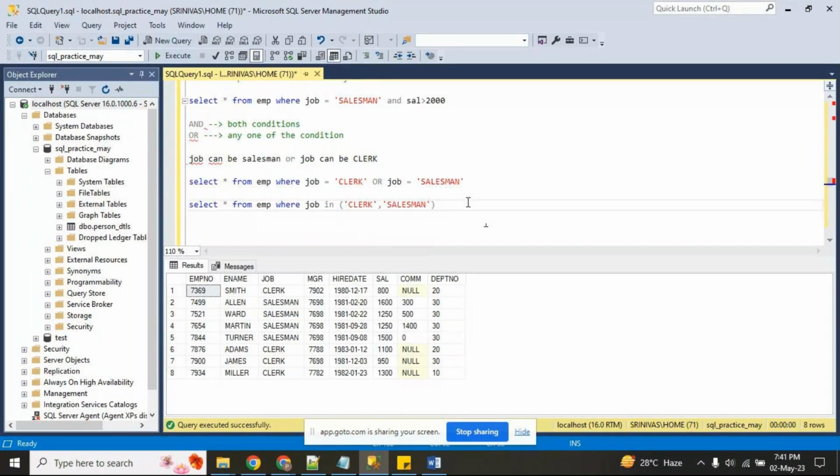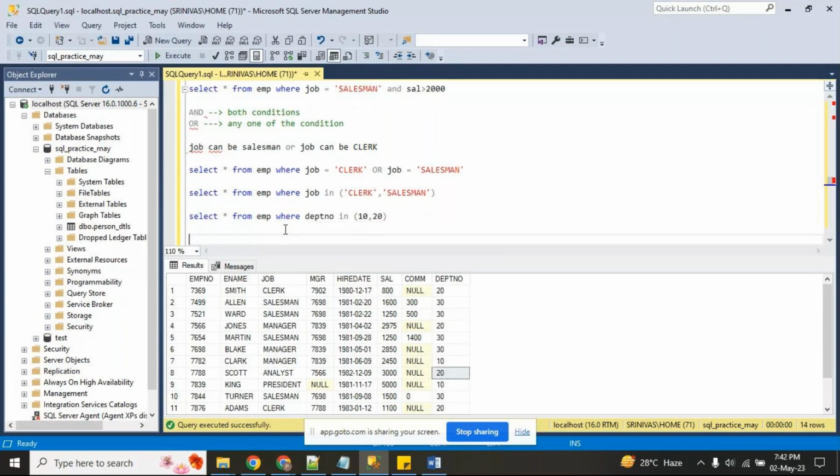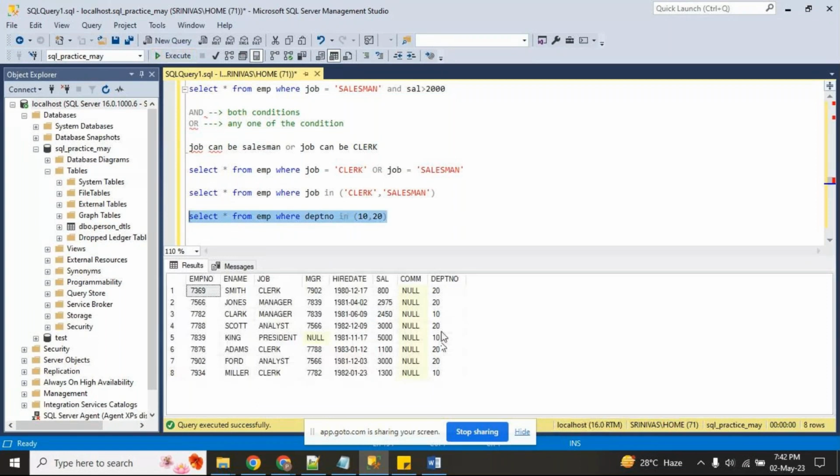Similar way, observe here, guys. Now the persons, I want persons who are working in department number 10 or department number 20. Where department number in 10 comma 20. So he can work in the 10th department or 20th department, anything. So it will give like this.